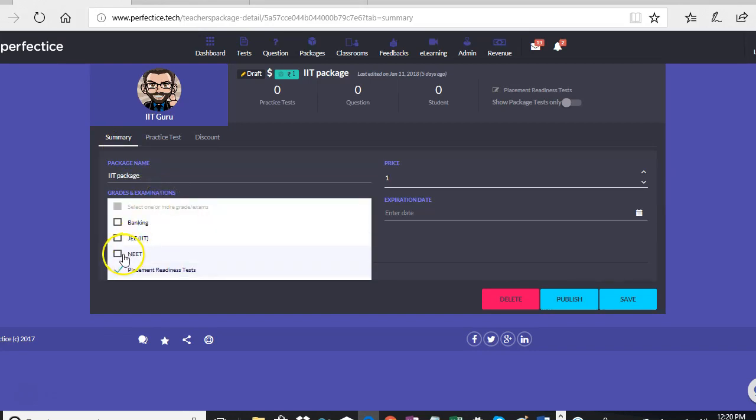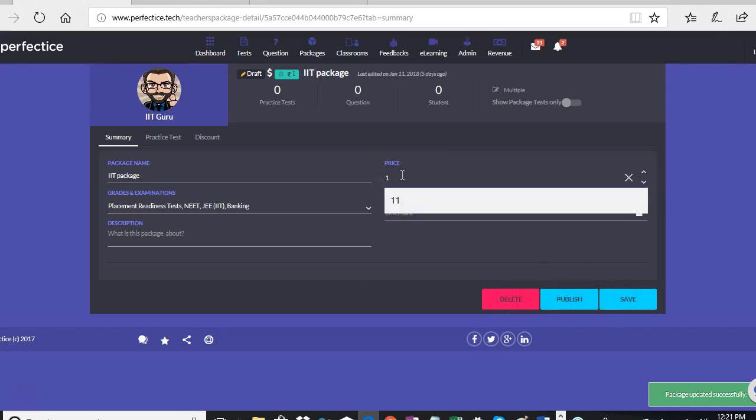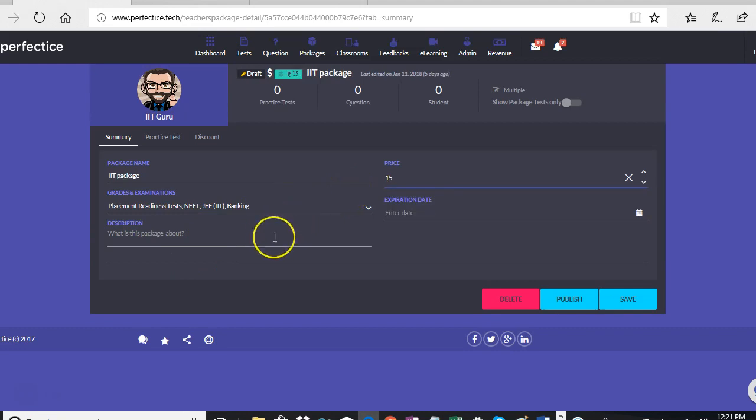Here, as you can see, the teacher can also choose different exams. She can check all the boxes and click on save, and we can assign a price for this package. The maximum is 10,000 rupees, the minimum is 1, and we can assign a value to this, and then we can write a description which will be shown in the package details. We can choose an expiry date, which is again optional, but it can be assigned.